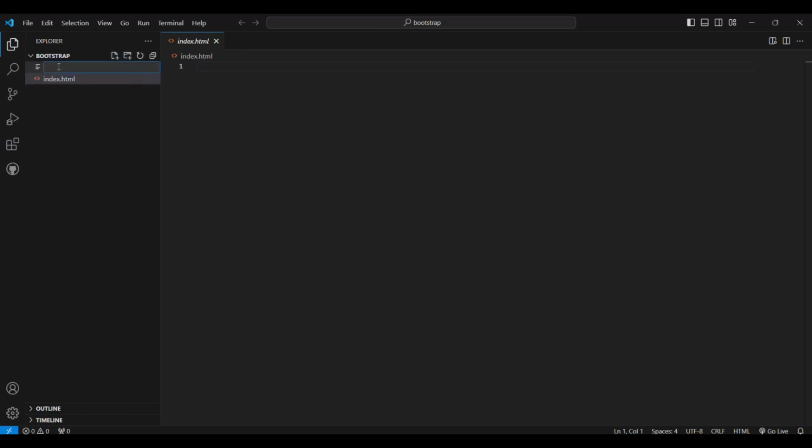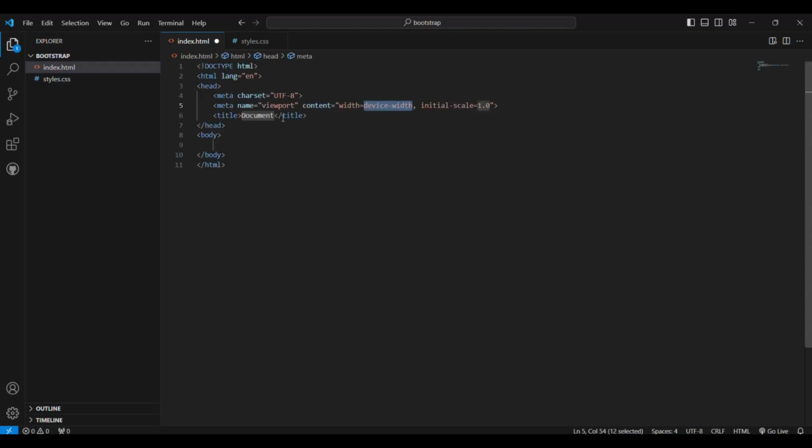And let me create another file called styles.css. So we'll have our index.html and we'll have our styles.css file. Let's generate a boilerplate just like that. For today, let's change our title to Bootstrap.